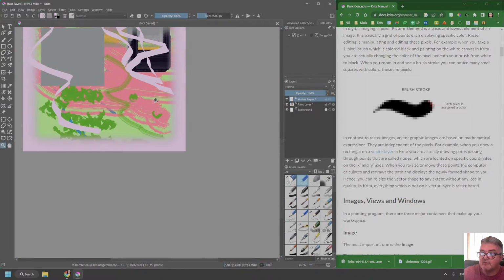It says, in contrast to raster images, vector graphic images are based on mathematical expression and are independent of the pixels. If you want to draw a rectangle on a vector layer, you're actually drawing paths passing through points called nodes, which are located on specific coordinates of the x and y axis. So if I want to draw on the vector layer here, I'm creating a rectangle because that's what I wanted, or I'm creating a circle on the inside. And can I hold this down in its shape? No. Okay, yeah, I can constrain it just like that.